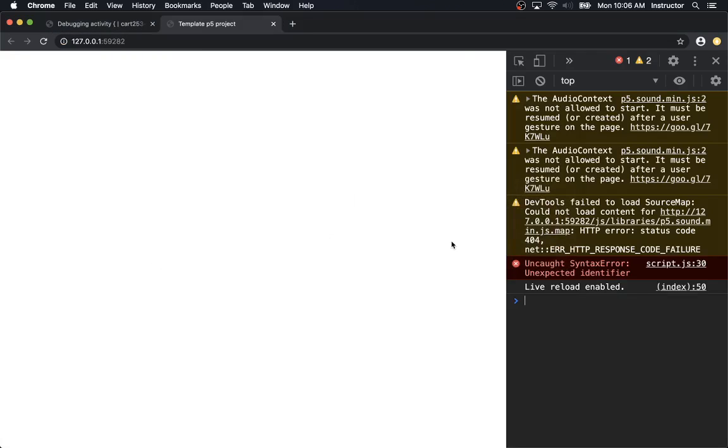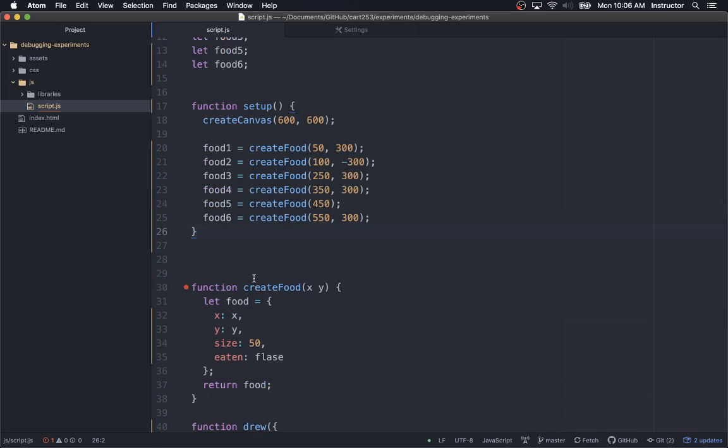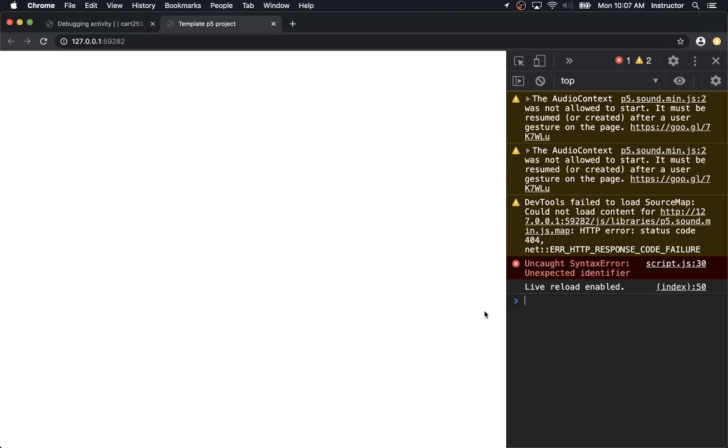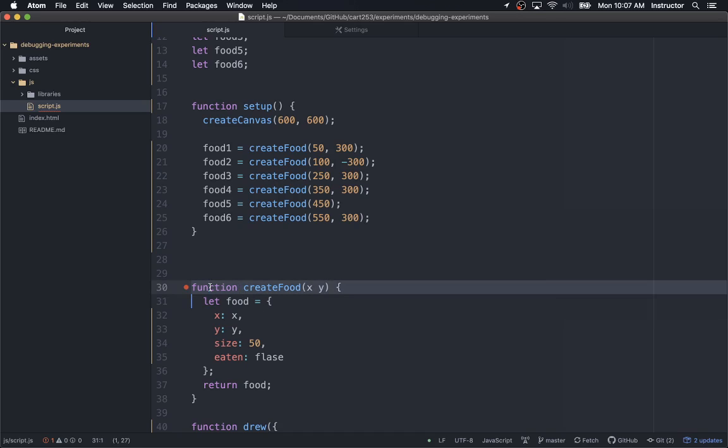Back to JavaScript, sorry, back to the console. Another unexpected identifier, this one on line 30. So let's go look at line 30 here. Function create food, x y, we can see there's maybe a problem there as well, but let's carry on for now. What's the unexpected identifier here? Well, it's not telling us, okay? It doesn't tell us. This is irritating, right? It just says unexpected identifier. So something on this line is unexpected.